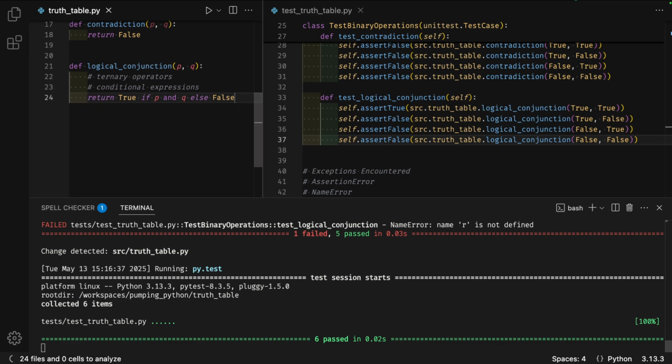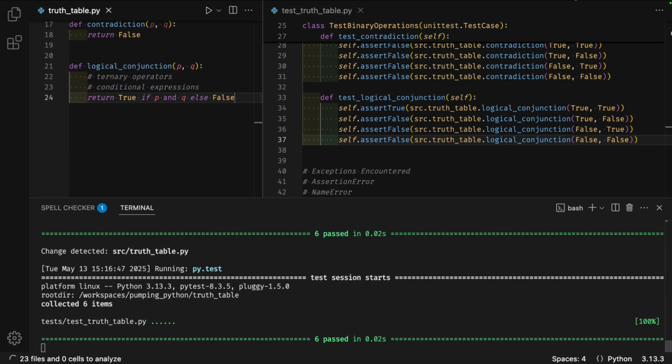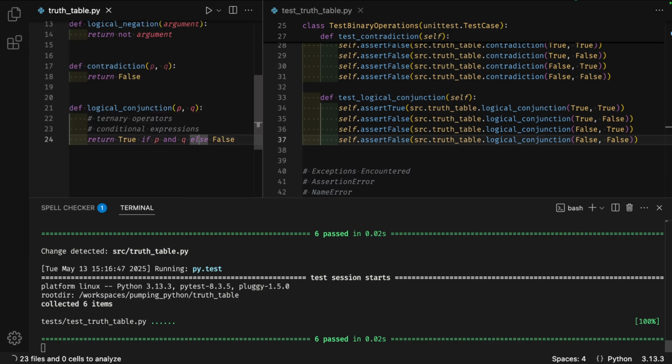The test is still green. I'll remove the other statements. I could also use a simpler return statement that would be return P and Q. The test is still green. I'll remove the other line.